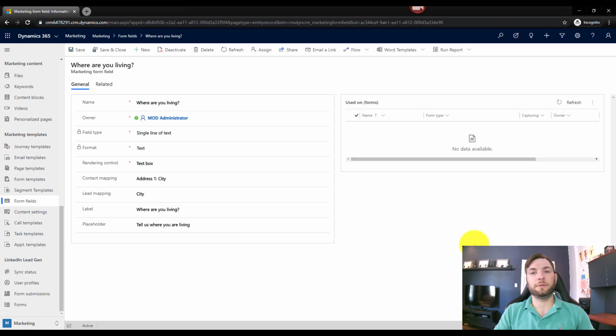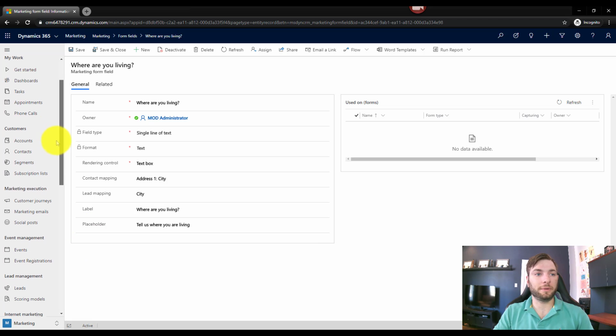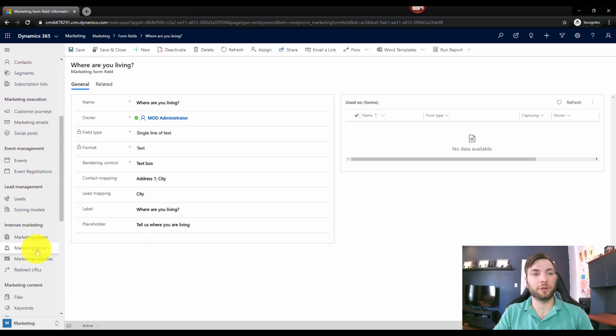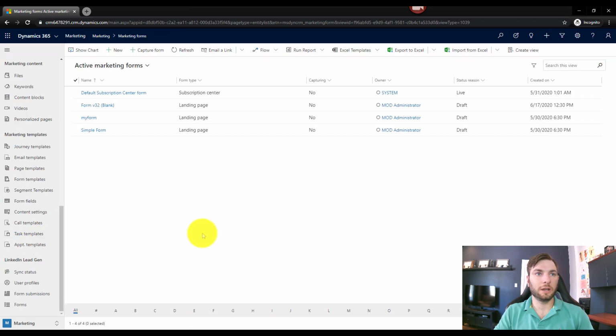For existing form fields, there's this subgrid used on forms that shows you every form where this field is used. Now we want to create the form itself, so we just scroll up to marketing forms, just under internet marketing, and we click on new.